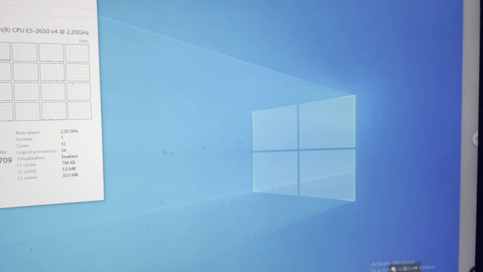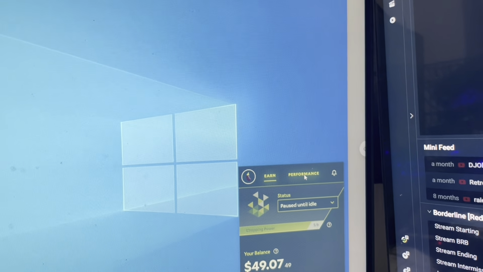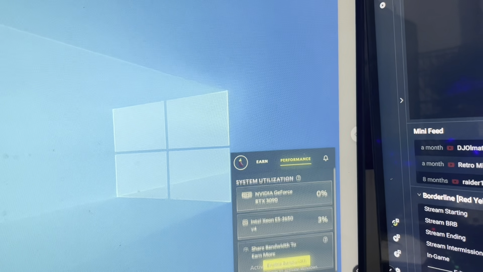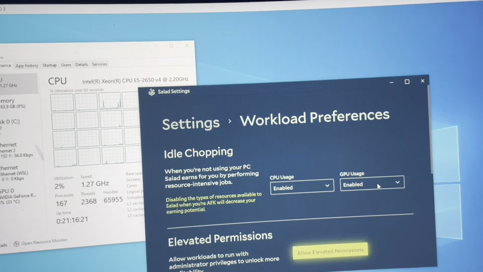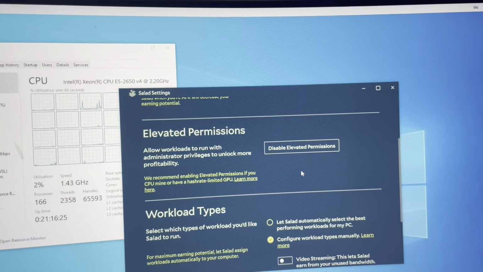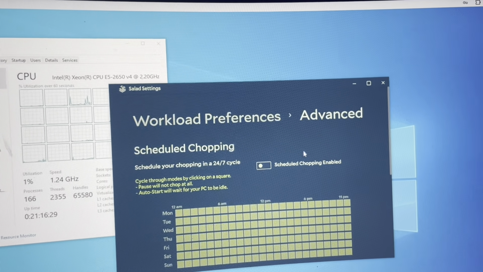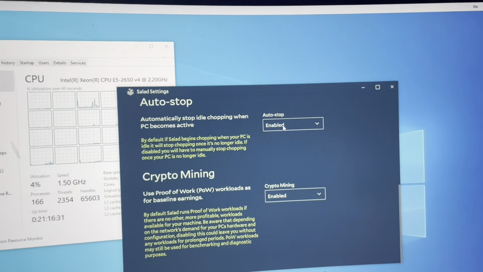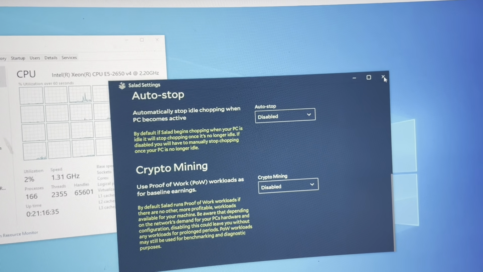Now if we go down here and we click on Salad, the next thing we're going to do is go to Performance and click on Configure Hardware. Then you're going to leave CPU and GPU enabled, allow elevated permissions, video streaming's off, advanced options. You're going to go down here and set auto stop disabled and crypto mining disabled. Now you can close that out.